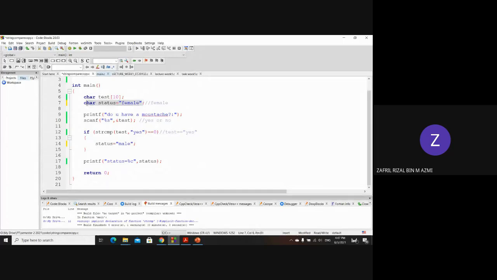Declaration, no problem. If you want to put it as a whole like this, string equal to female, this is a string, so we must put a size. During declaration, if you want to put an initial value of a string, you can straight away do it like this, no problem.